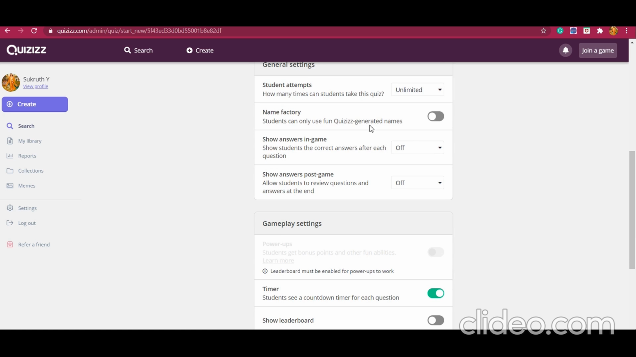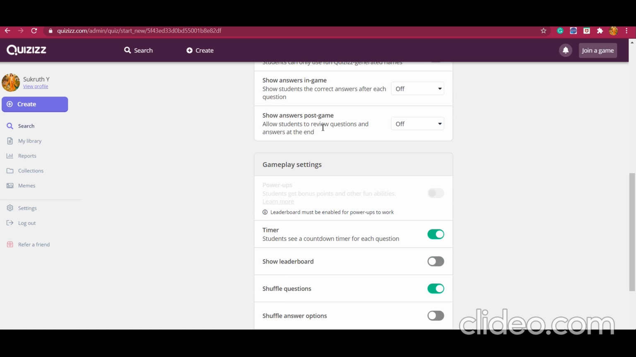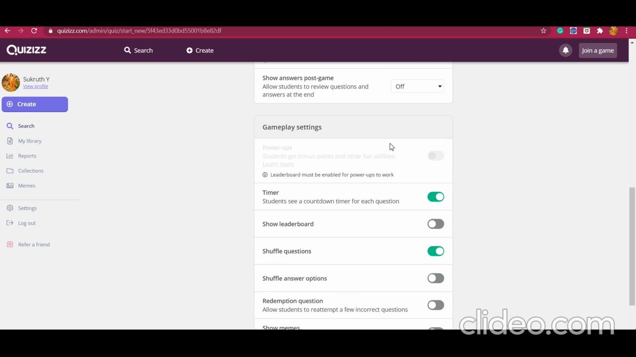So you should be very careful about this. Please note this point, that show answers in the game should be off. And show answers post game: if you want your players to see the answers once the quiz is submitted, then you can click on here, otherwise you have to click off.